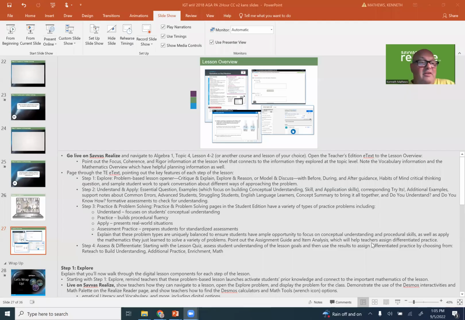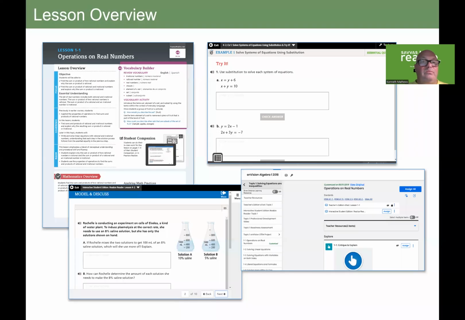Let me share away. So now, once again, you understand the 4 parts of the lesson structure. The first part is to develop conceptual understanding. Second part is for procedural fluency. Third part is for application. And lastly, for formative assessment and differentiation.